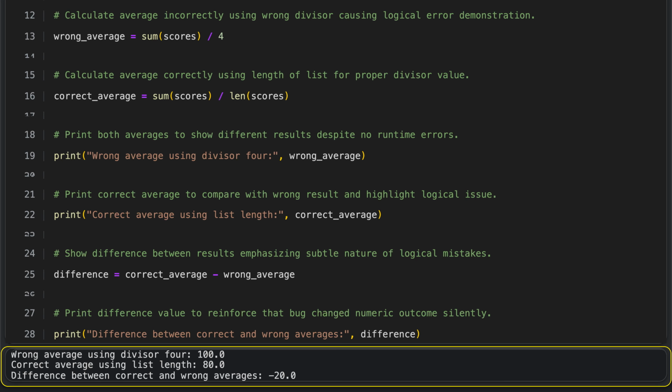This script illustrates a logical error when calculating the average of student scores. It first computes an incorrect average by dividing the total of 5 scores by 4, which produces a wrong result that still runs without any error.